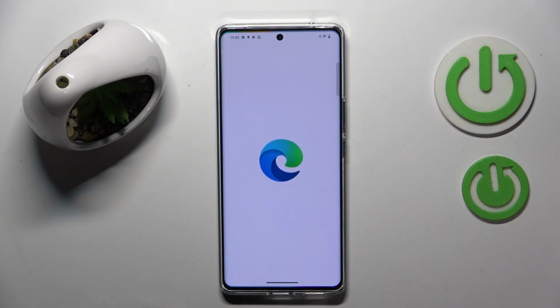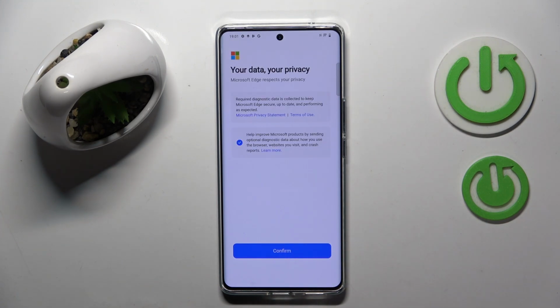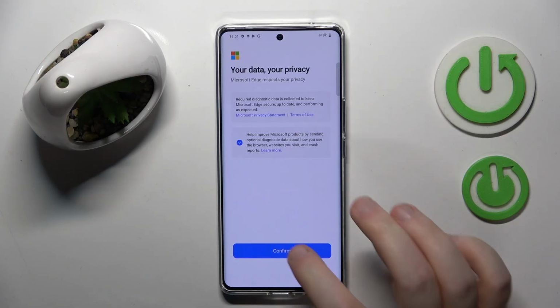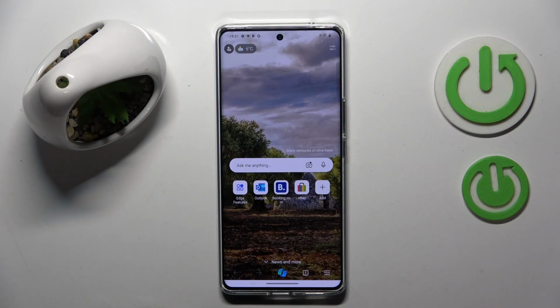Now you can click open. And here you can set this browser as a default browser, or you can click not now. Now you have to confirm your data and privacy settings. And here you can allow this app to send notifications or not. And now, as you can see, my Microsoft Edge is installed and is ready to use.